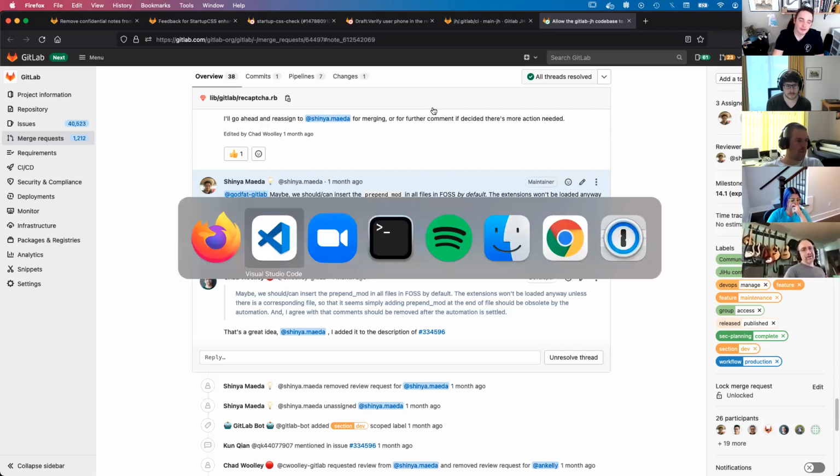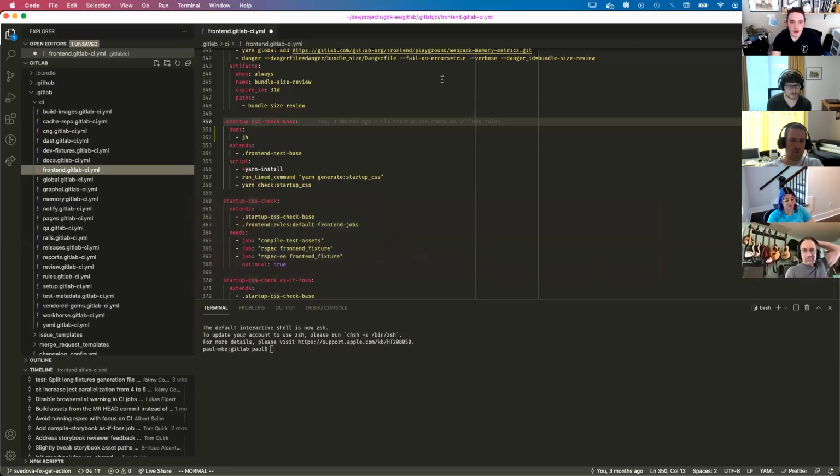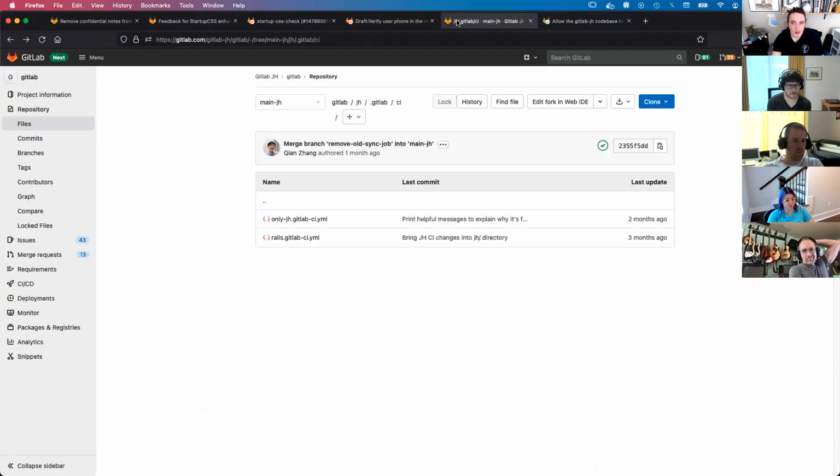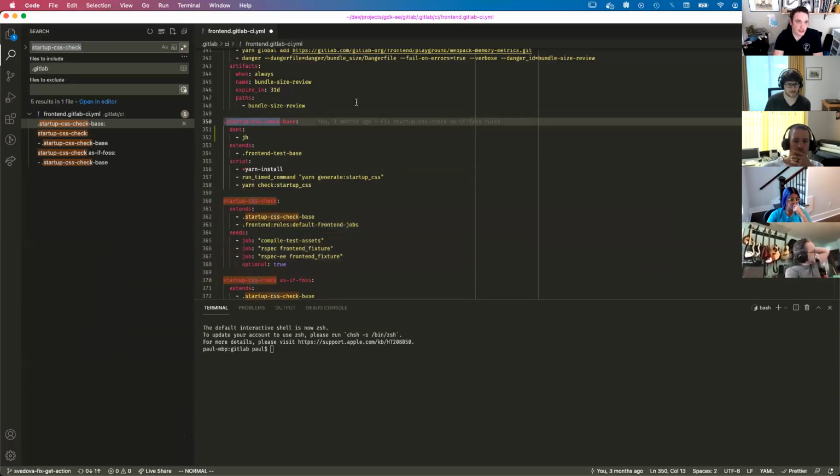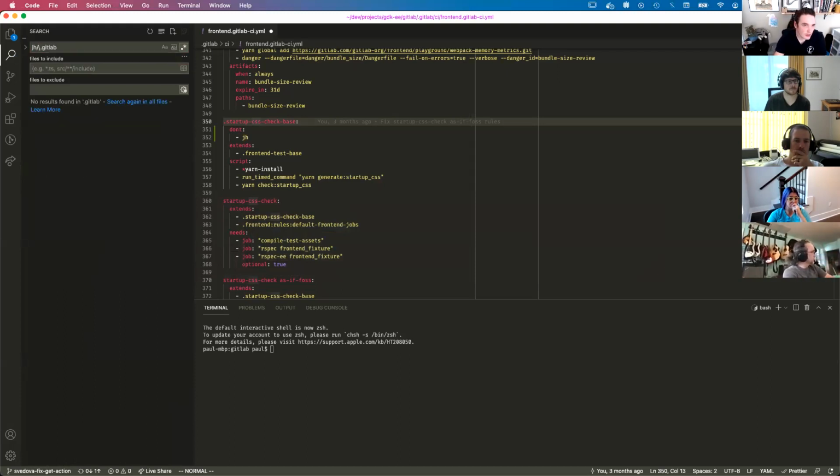Yeah, that's interesting. So what we found is there is a JH specific one, and I wonder if this is somehow referenced somewhere. I want to see if maybe we're referencing jh.gitlab. Yeah, I think it'd be something similar to what I said before.